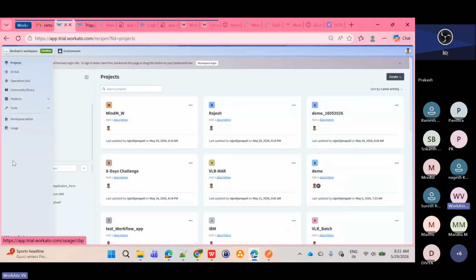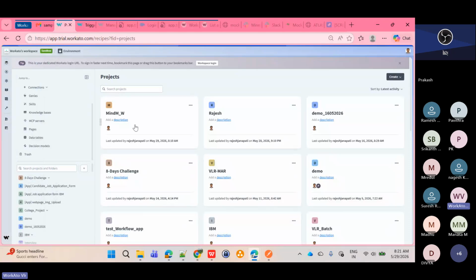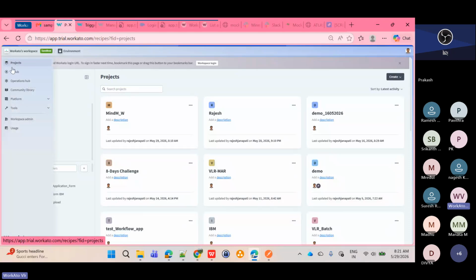When I click on this, this is the left side panel. So when you click on the projects, it comes to the home page. Okay, the next thing is we can see the AI Hub.